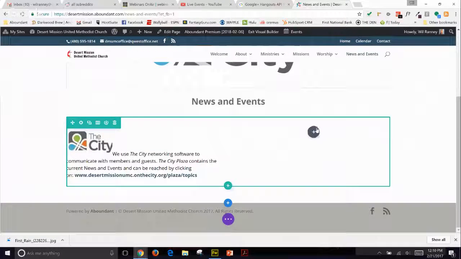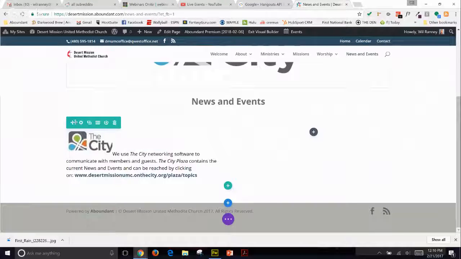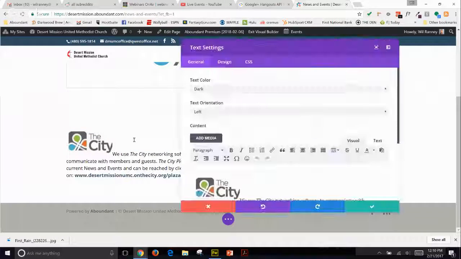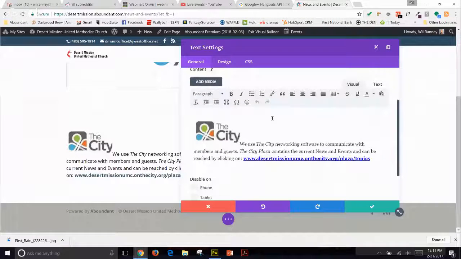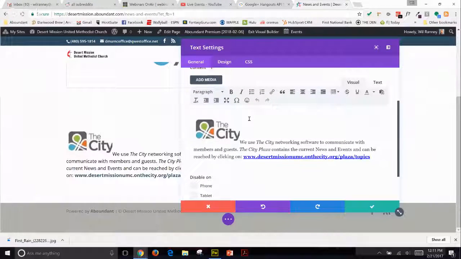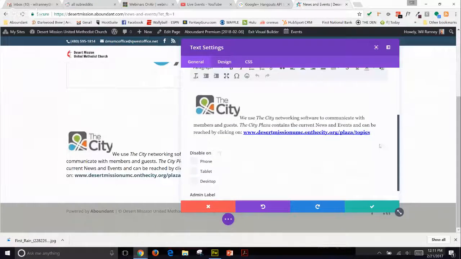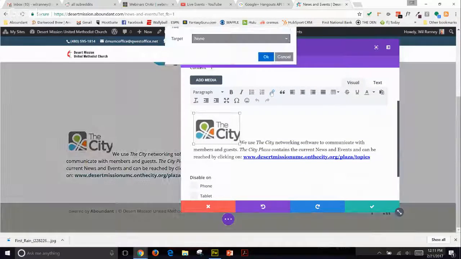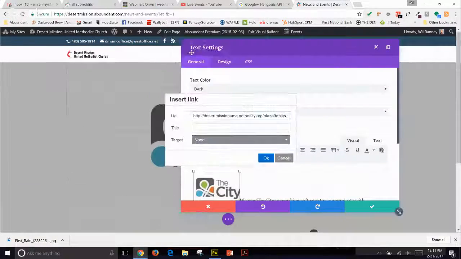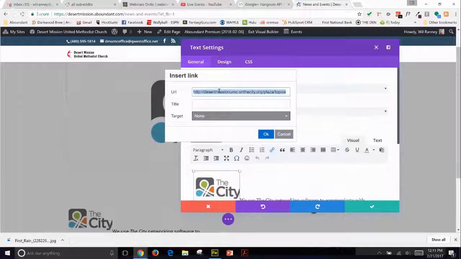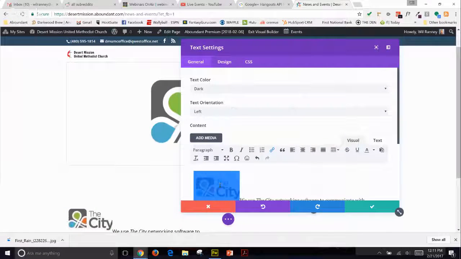And the city logo, that logo is getting cut off too. Let's see what's going on in here. All right. And is this image linked? You were smart and got that done. Good job. I'm going to copy the link again.